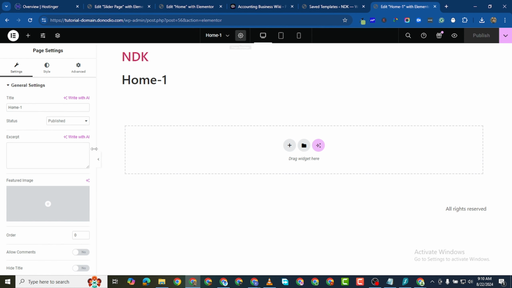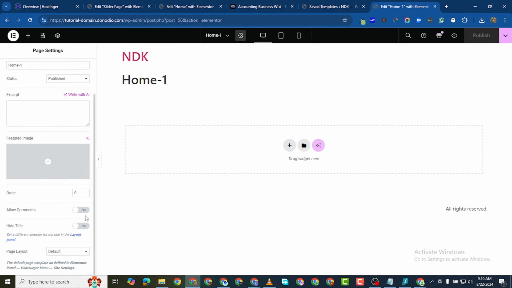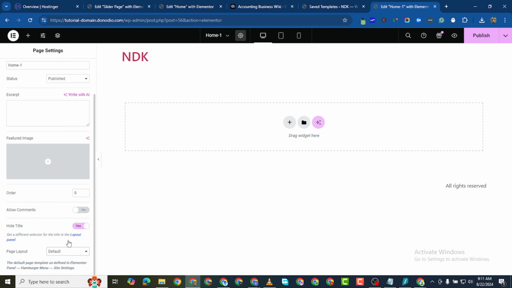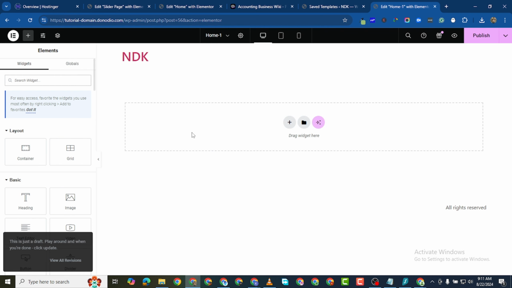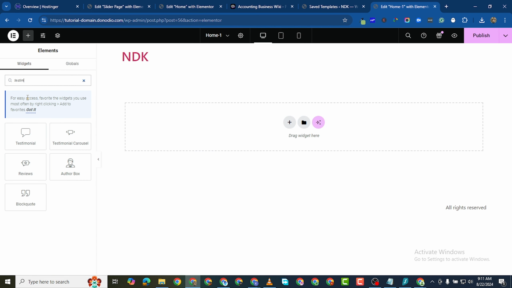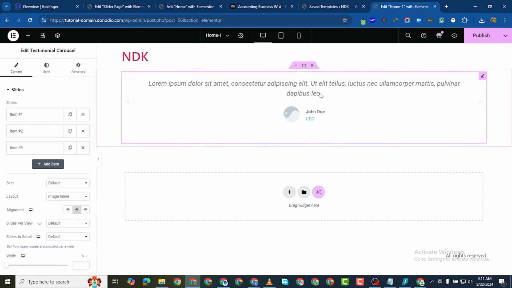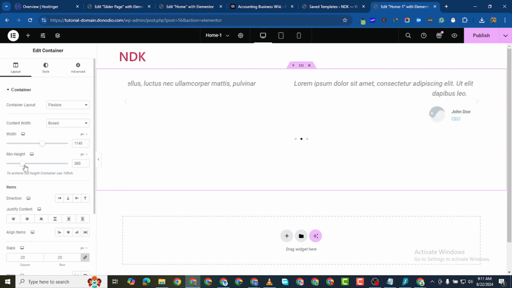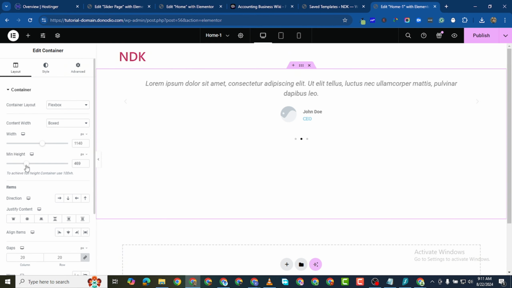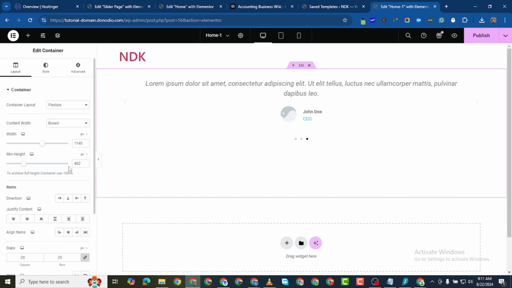Now I'm going to come to settings, and I want to hide the title, and I also want to make this Elementor full width. So I'm going to search for testimonial. So this is a testimonial carousel, and I'm going to drag it here. Now you see this is what it gives us right off the bat. But what I want to do is that I want to make this to be minimum height of, let's say, 400.